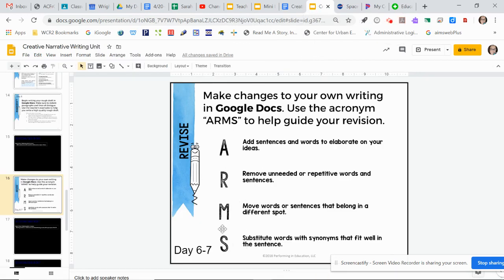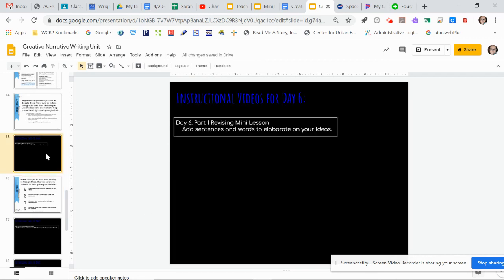Tomorrow we will touch on the mechanics part of revising. But I want you to really take the time to read this out loud to yourself and continue working on your draft and revising and adding those details so that your story makes sense.